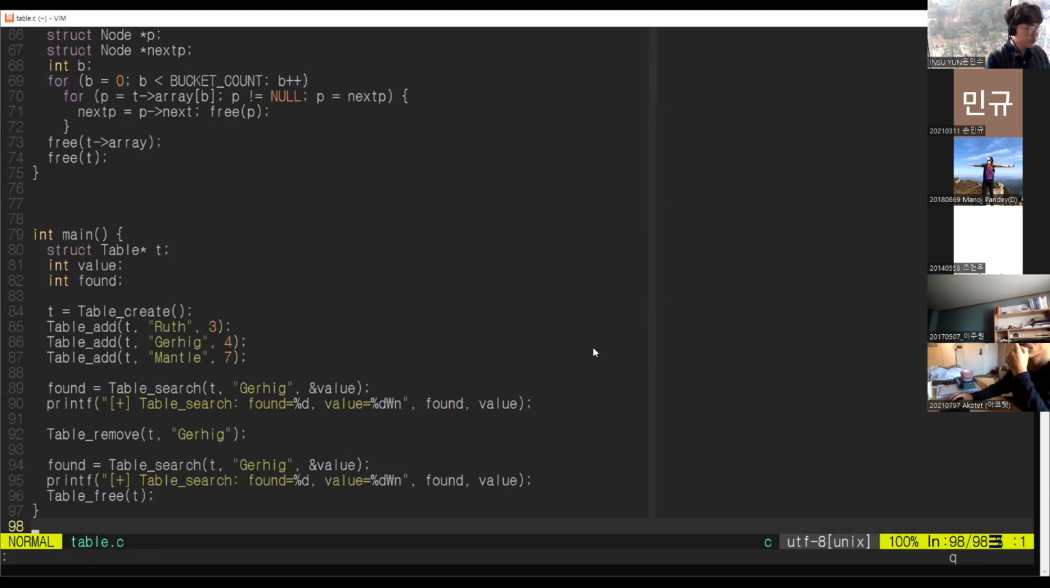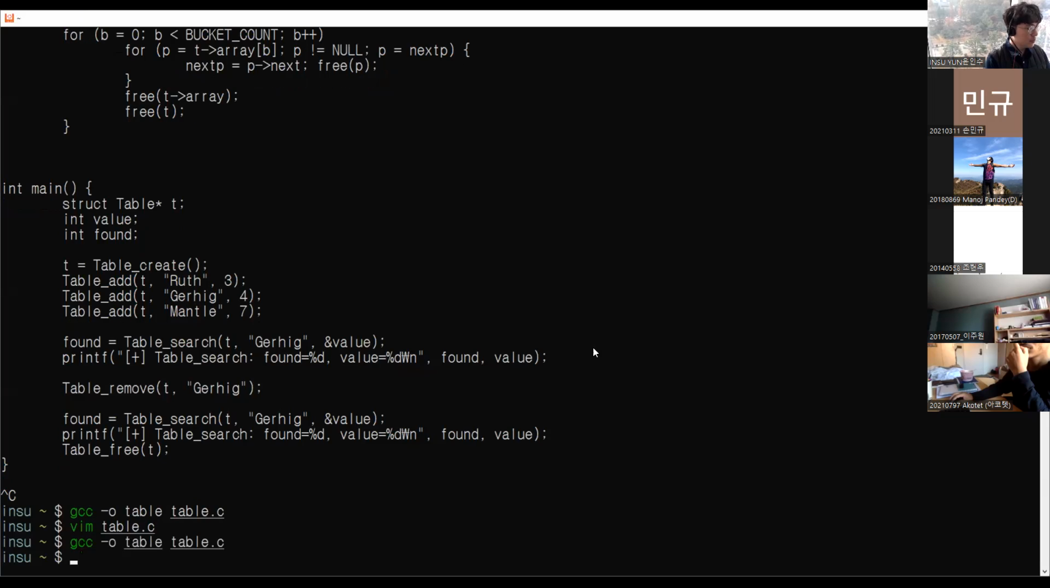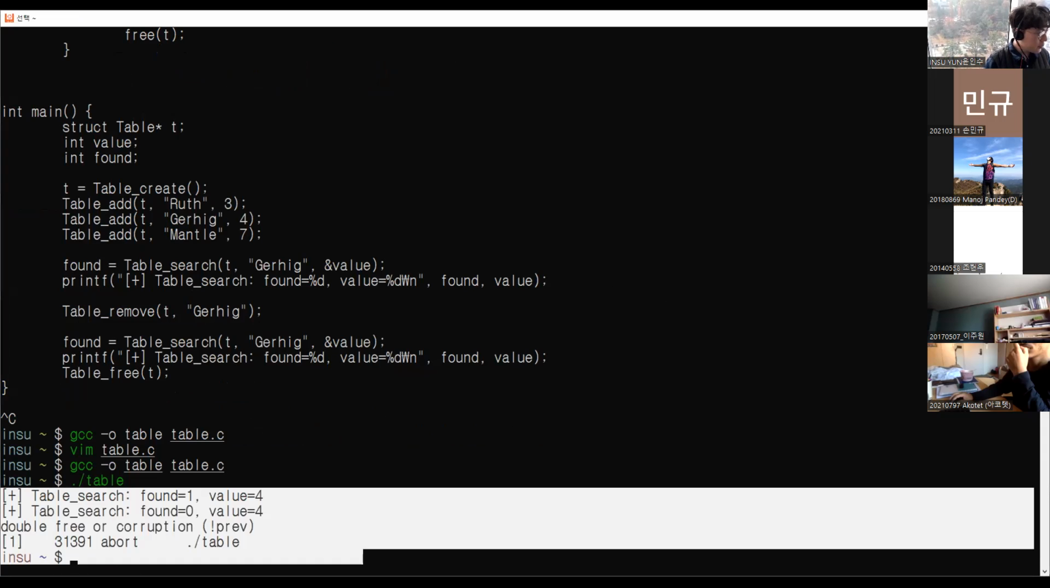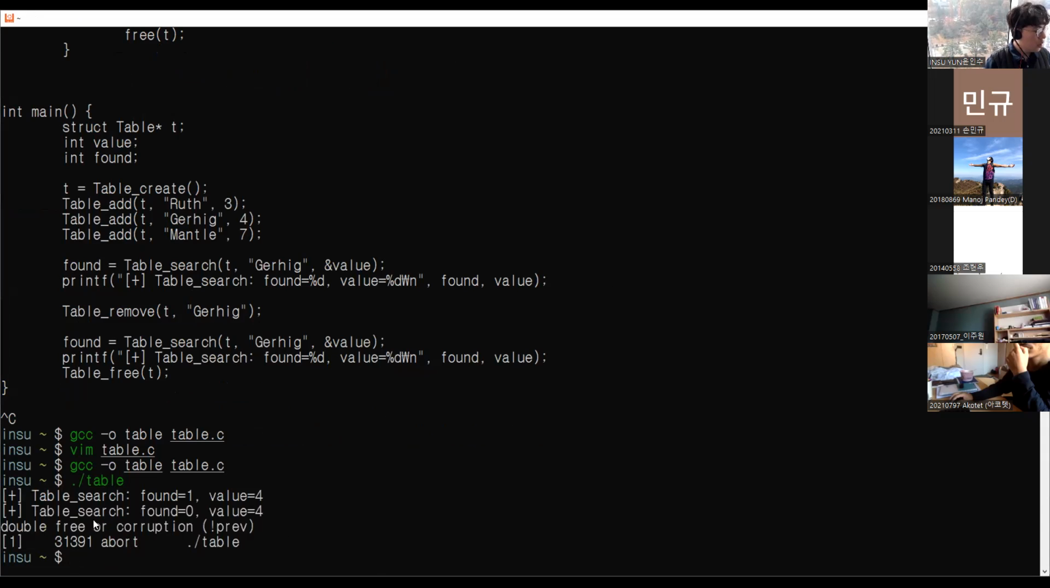Okay, good. So if I run this program, unfortunately, my program crashed. So let's see why. Let's try to debug this code. What you can see is that it crashes after the second table search. Then do you believe that there was no bug until the second table search?